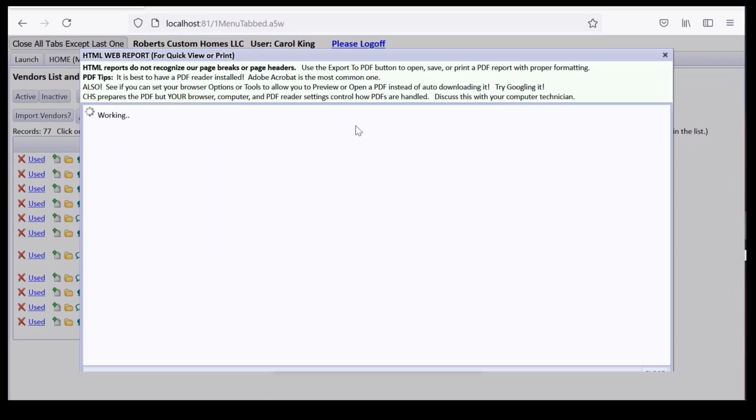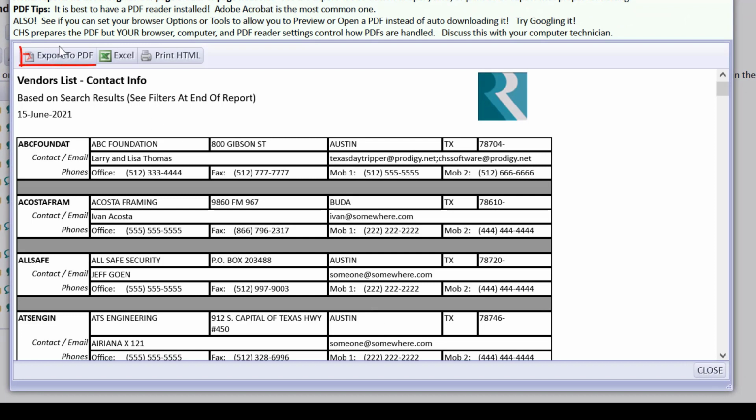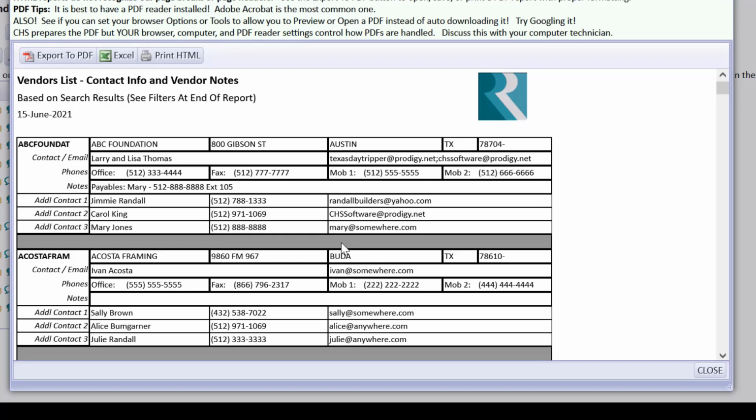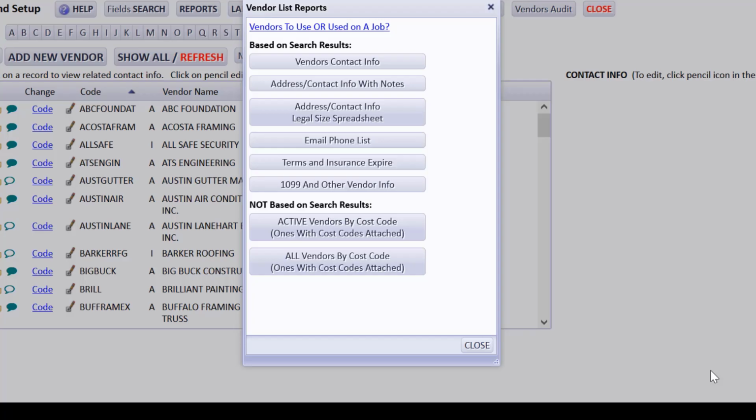So if you just want a vendor contact info report, and all of these can be sent to PDF, by the way, to look nicer, but this has their names and numbers, just basic names and numbers for them. Here's one that has things about notes and additional contacts that are associated and any notes that you've written about the vendors, so that's kind of handy.